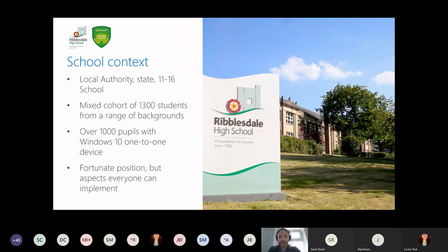We currently have around 1,000 one-to-one devices, all with Windows 10, where our pupils are able to access the different learning materials that we are able to produce. We've been in a fortunate position when lockdown hit, as our students were able to access the learning materials using their own devices, and we were able to provide them with the support and the training they needed before this started, as we have had our devices within our school for around 4 years.